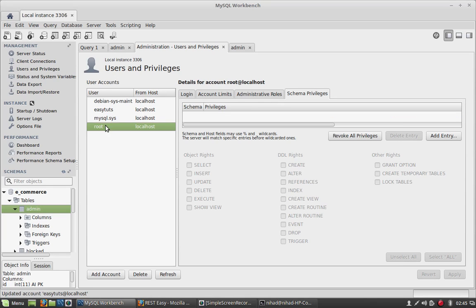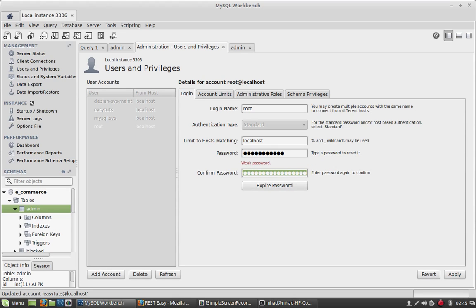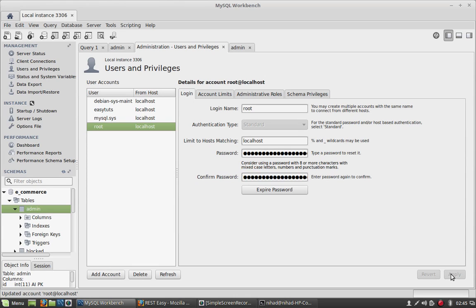We'll be able to change our admin user. So login, root. Let's just do a test password. So let's just do password 123 and password 123. Let's hit apply.